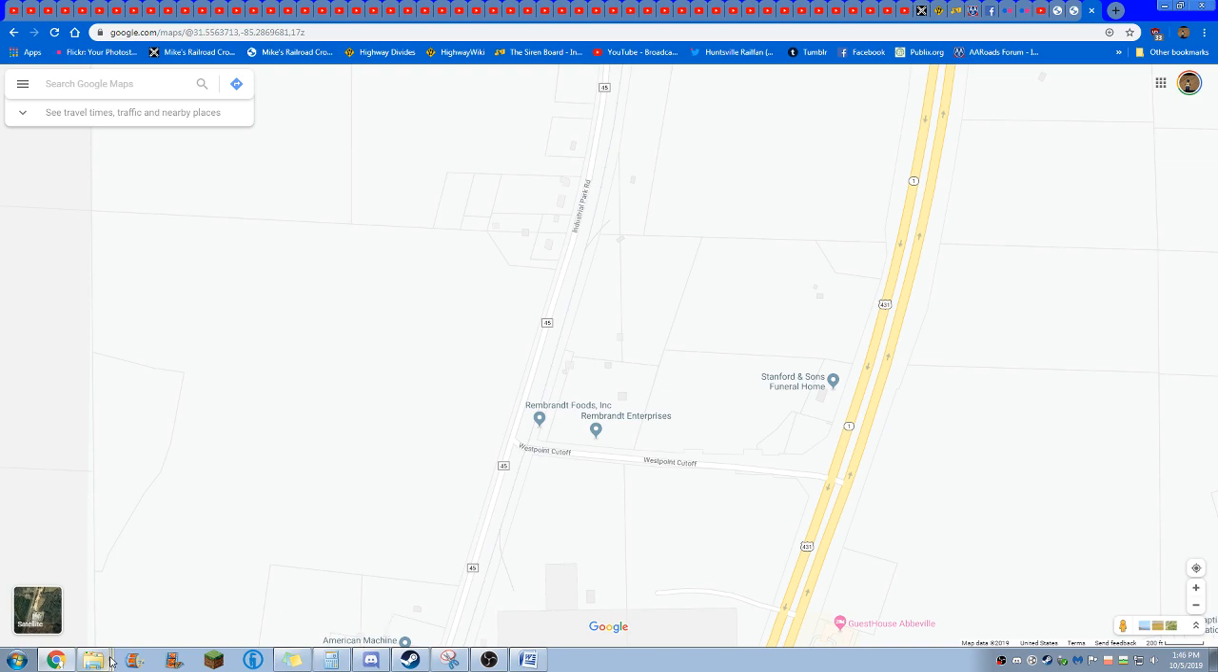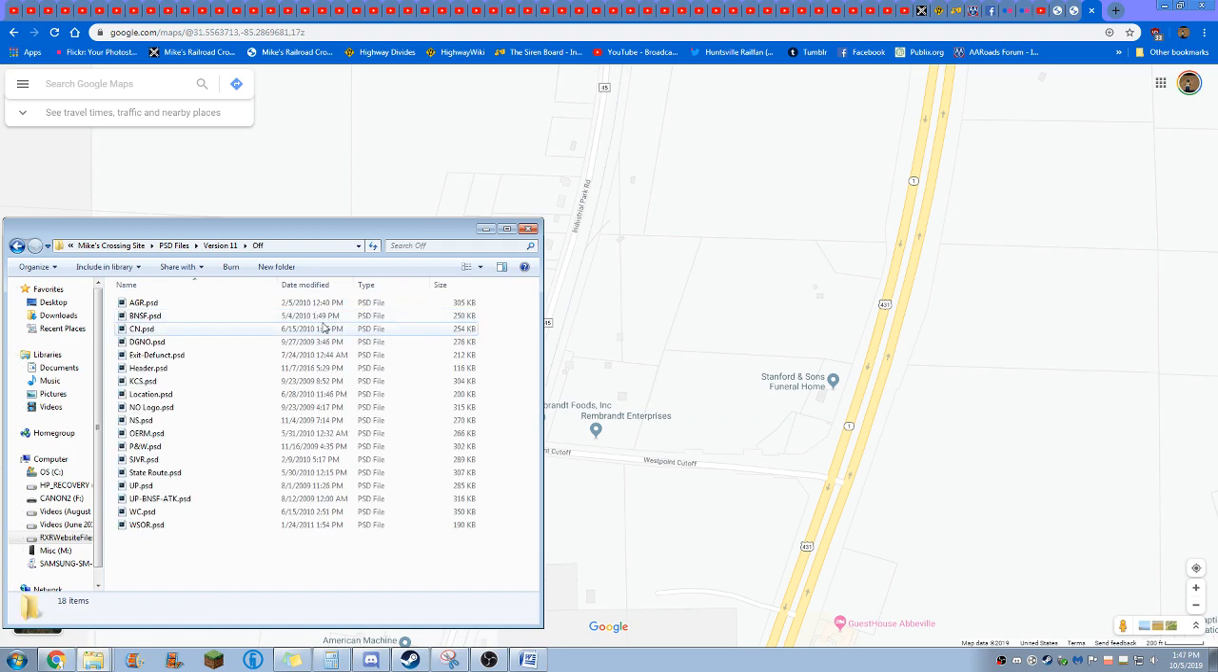Also, we can close out of that. Let's see here. We're going to want to go to version 11, and we're going to want to go to off. But you do not want to take any pictures of the overpasses themselves. Off is the one you're going to want to use for defunct crossings. I forget if they are on the web page or the Google Drive. I should have them under version 11. But you're going to want to go to off and header.psd.